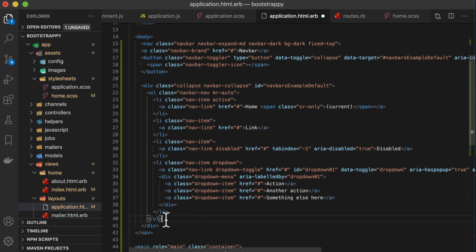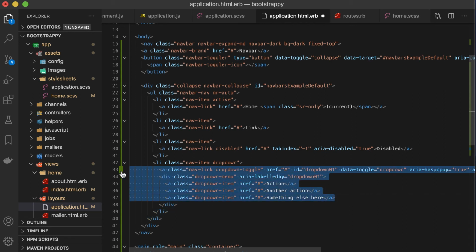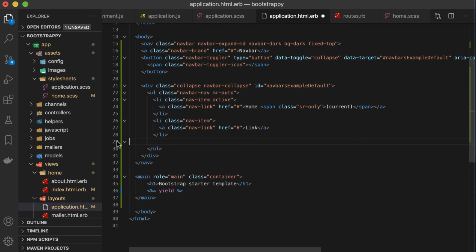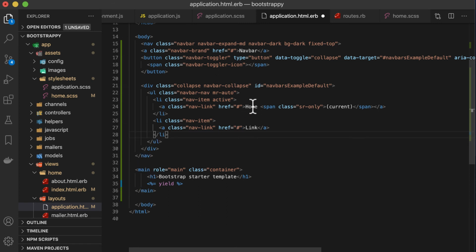I'm also not going to have this drop-down thing right here. So I'm going to go from li tag to li tag and get rid of that. And I'm not going to have a disabled link. And then I have the home link, and I'm going to change this to the about link. And the home URL will be / and the about URL will be /about.